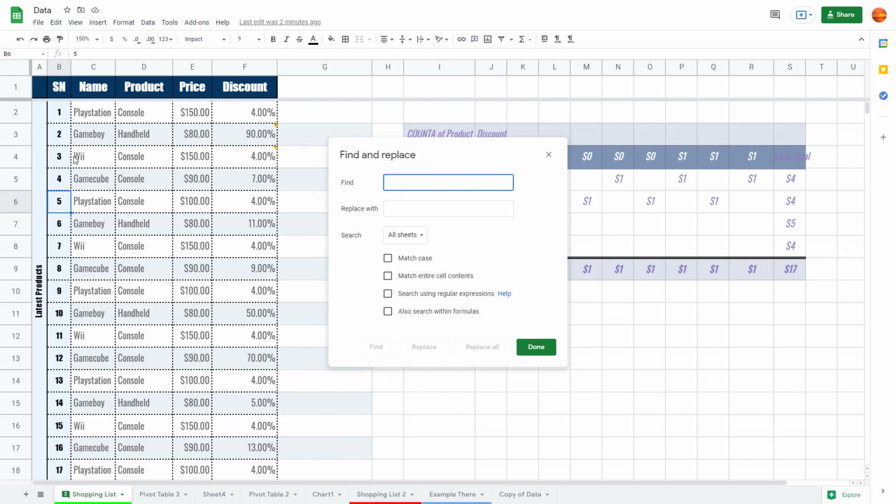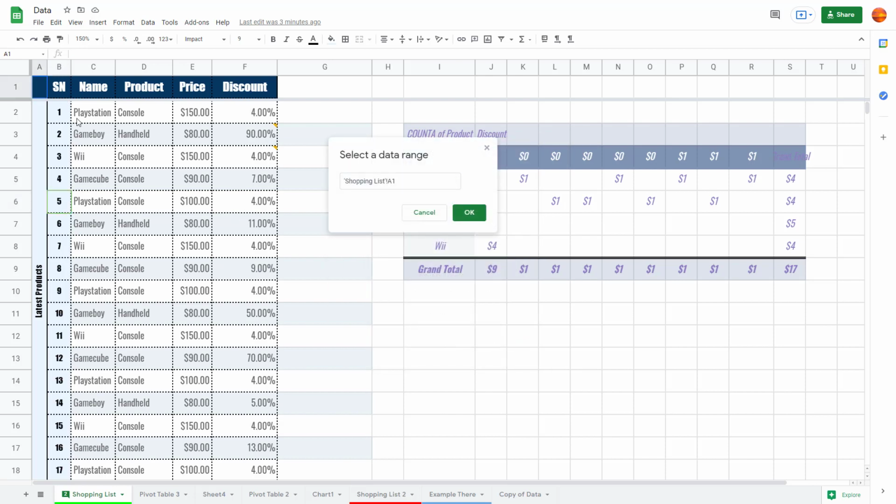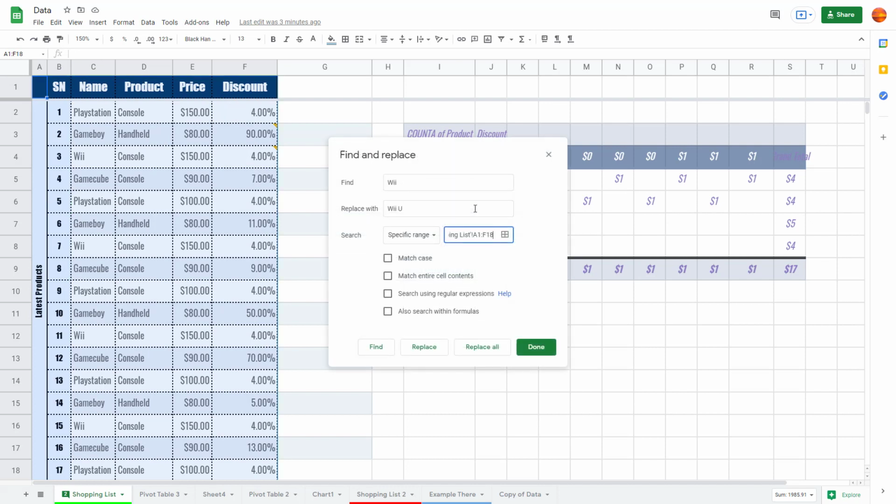So let's say, for example, I want to replace the word "we" with "we, you" right here. So I'm going to search for "we" and then replace it with "we, you", just like this. Over here you can see that it says Search: All sheets, so all of the sheets will be replaced, or you can select this sheet or a specific range of the sheet over here as well. You can select the range of the sheet and press OK.